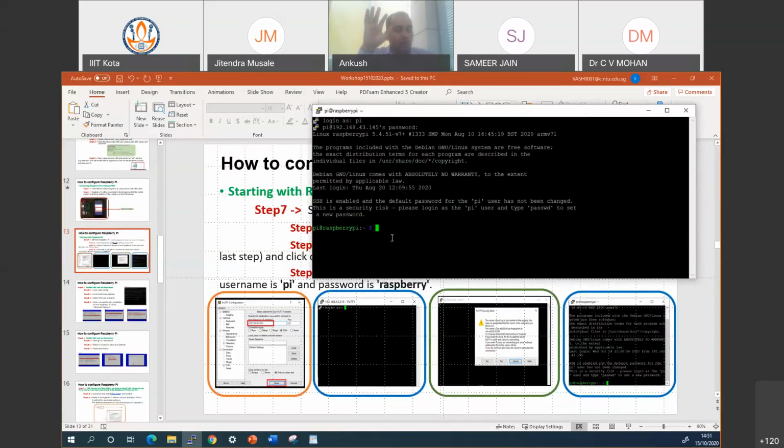Okay, so I hope people are able to follow me here, and I hope I'm going very slow, and I hope what I have explained so far is clear to most of the people here. So basically, what I'm explaining is how you can access this Raspberry Pi board, right?